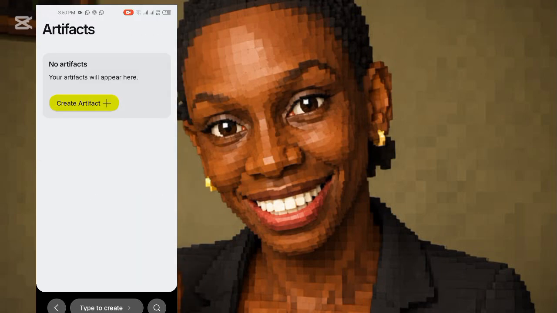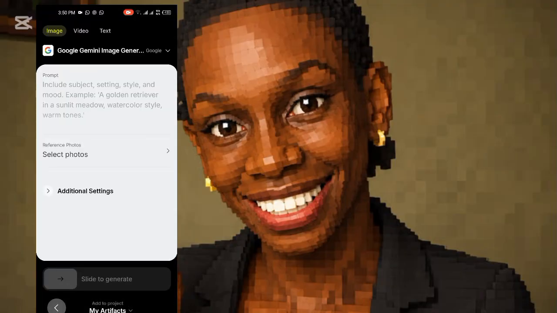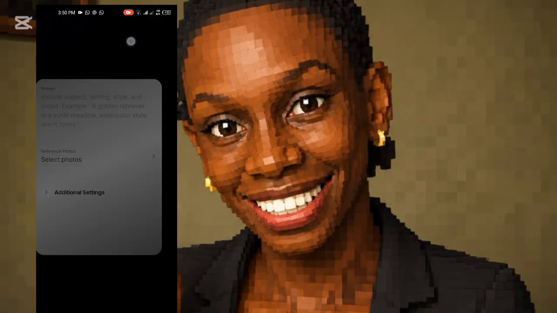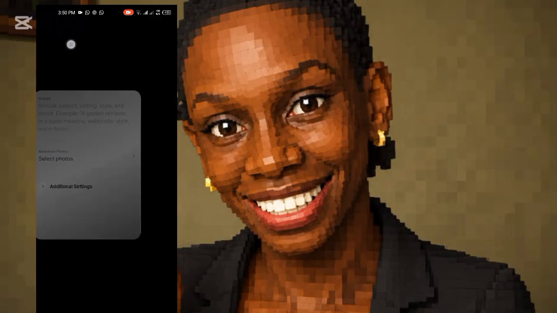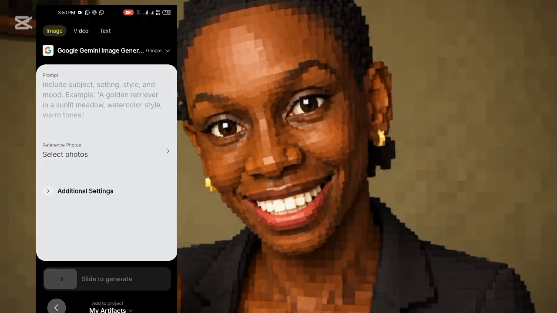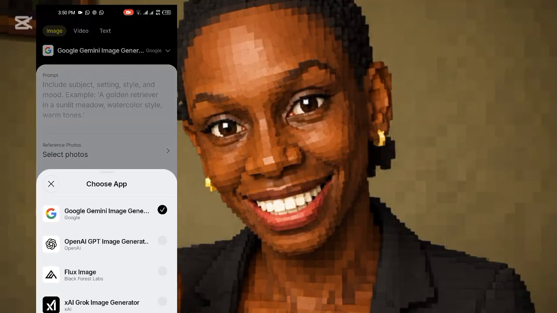Then when you go to that image option right here, like you want to create, you click on this create a new artifact. You create it. Now this demonstration I want to do now is for image. So I want to put in a prompt to generate an image for me. And note that you can generate multiple images if it's not bringing out what you want.